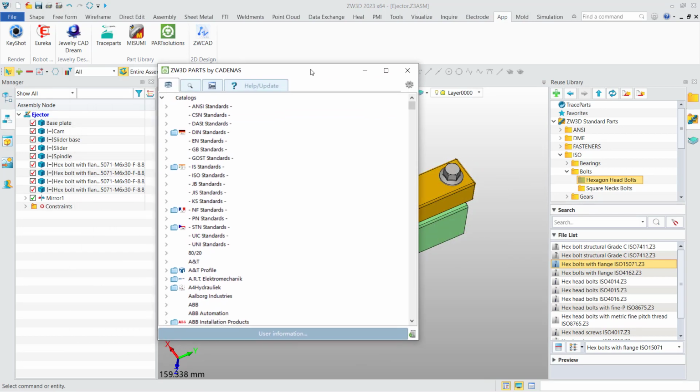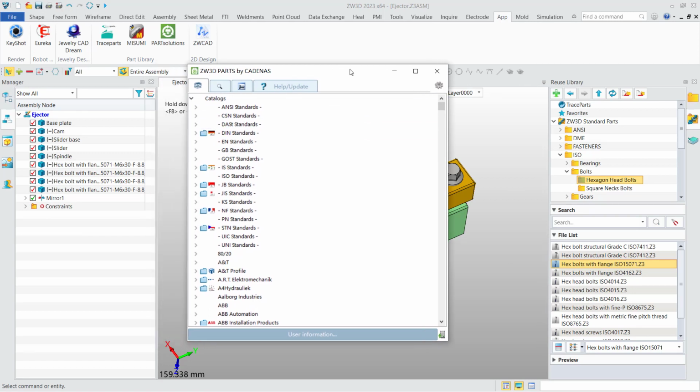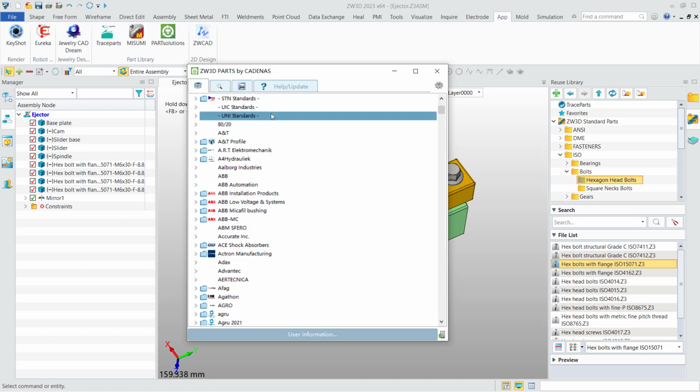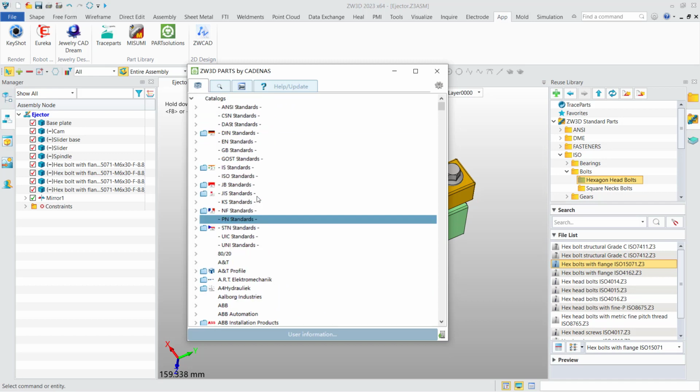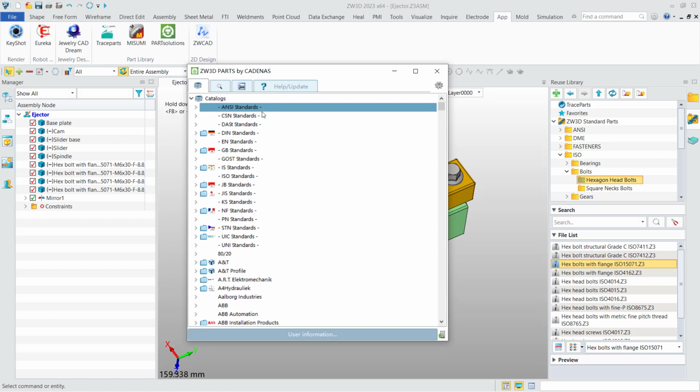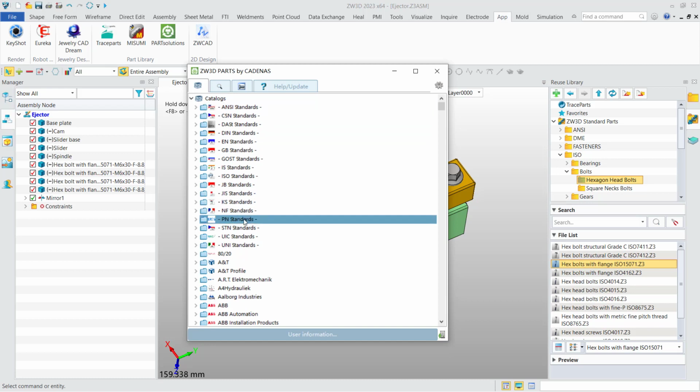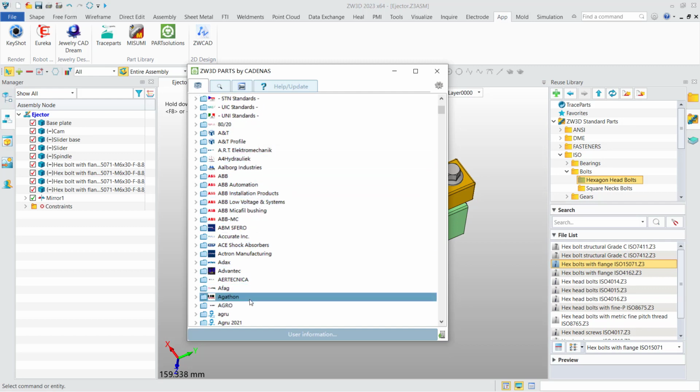Here you can see there are two categories for the PARTsolutions. The first one is national standards like ANSI, DIN, GB, ISO, KS, and so on. In the below area are all the industrial standards. The national standards are charged, so you need to buy an extra license. But the industrial standards are all free. You can use them anytime.